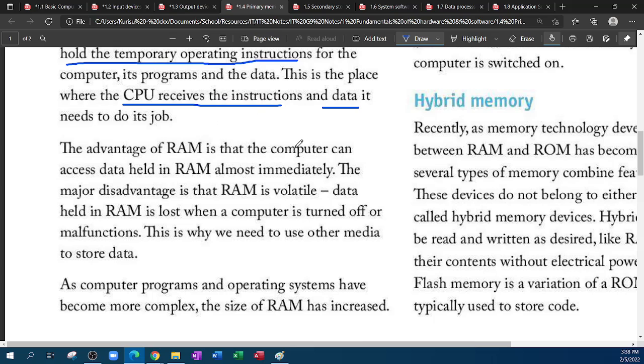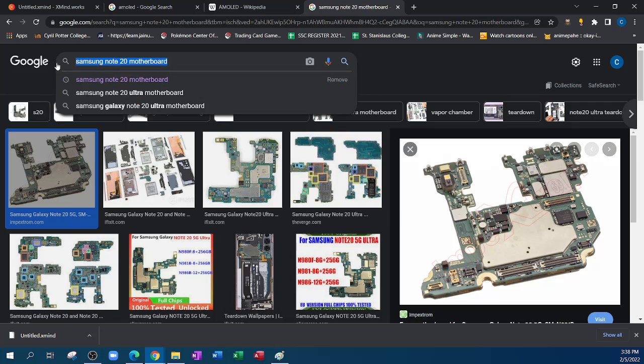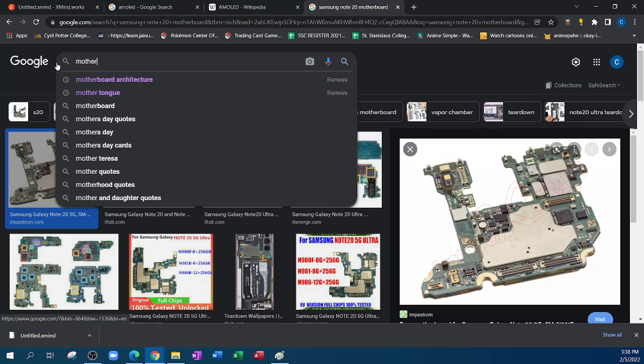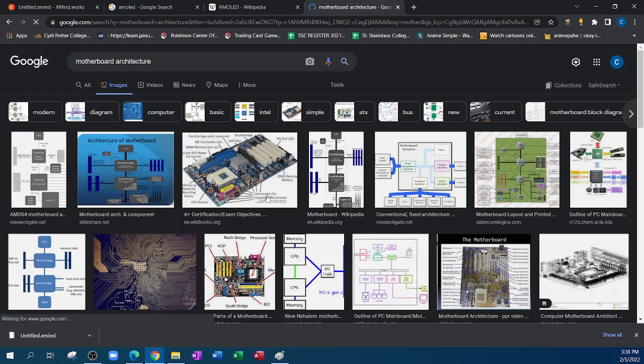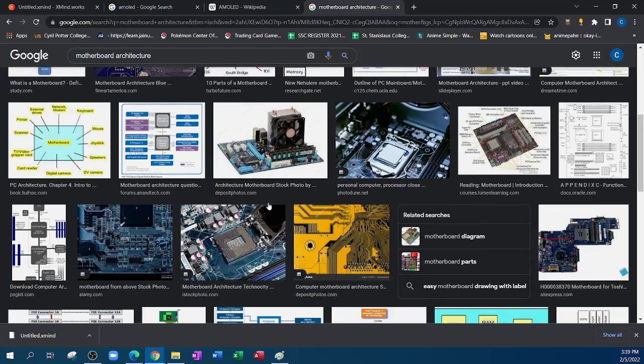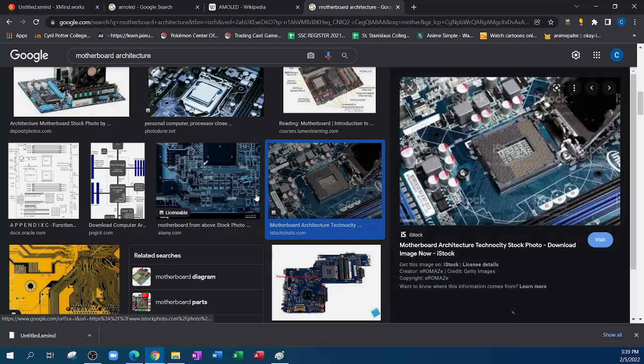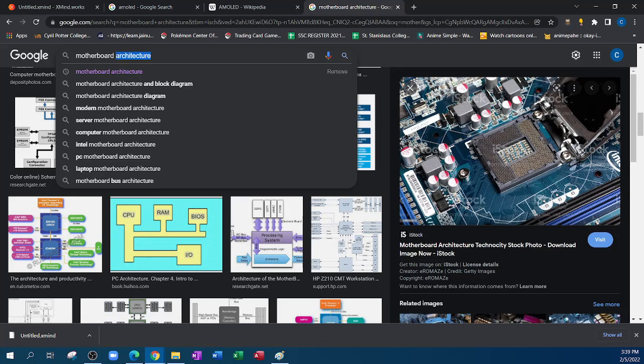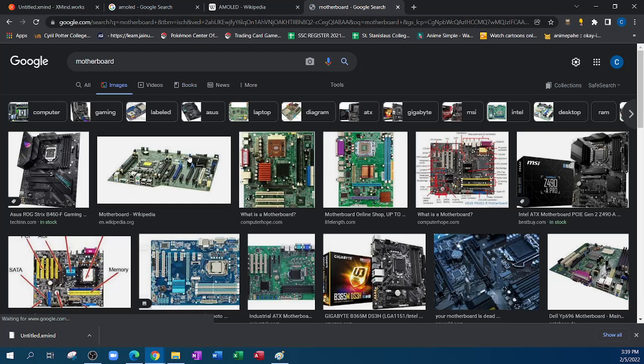Now, so that's how the RAM functions. What is the advantage of the RAM? Now, the advantage of the RAM is that the computer can access the data immediately because it's actually relatively close by. On a motherboard, your RAM is usually close by to your CPU, and it can access the data very quickly.